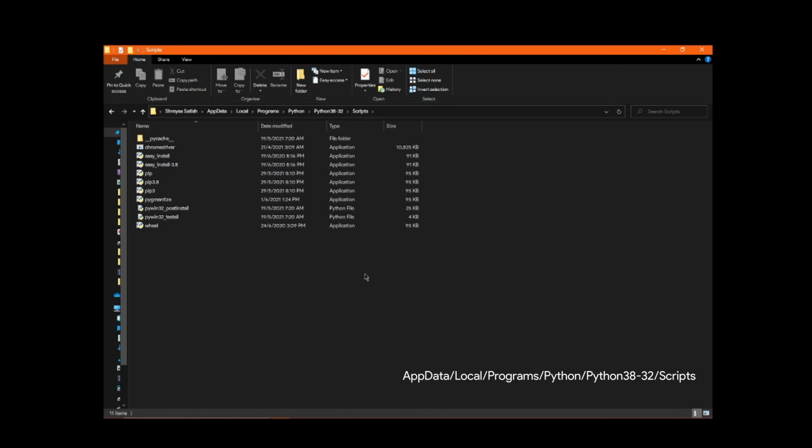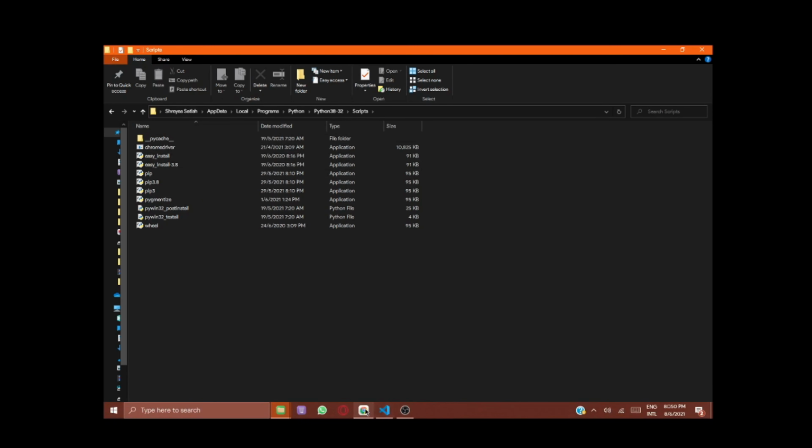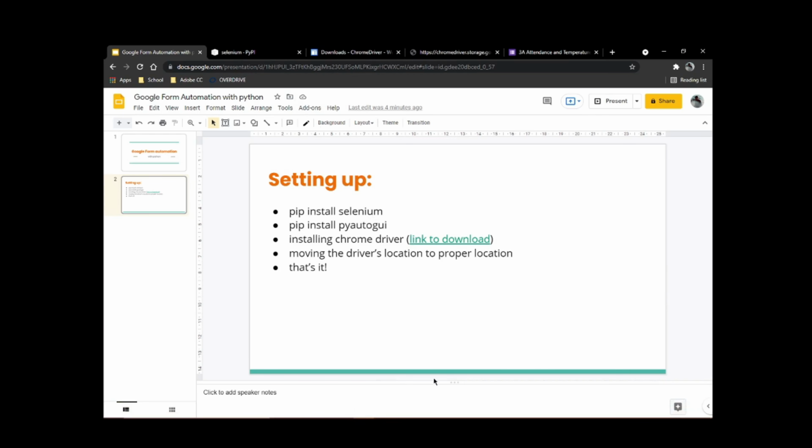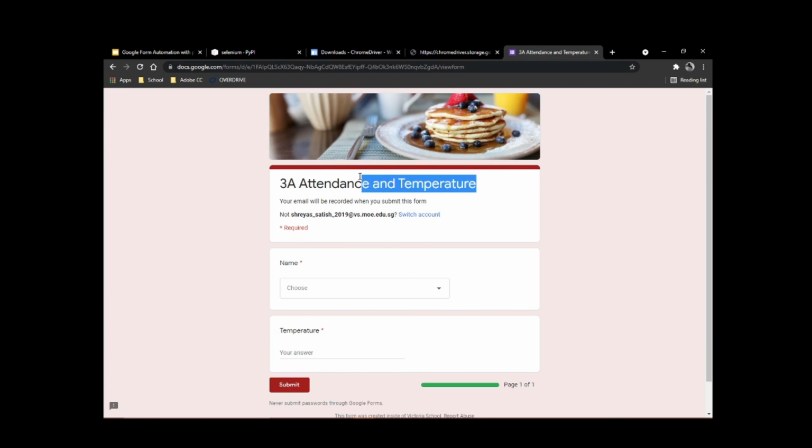This folder has already been added to the path, so you don't need to do any extra work in making sure it works. So you just paste it over. I've already done it, so it's already here. So this is all the setting up that we need to do, and before we start coding, let's just go through the form that we need to automate. This is the form we need to do.